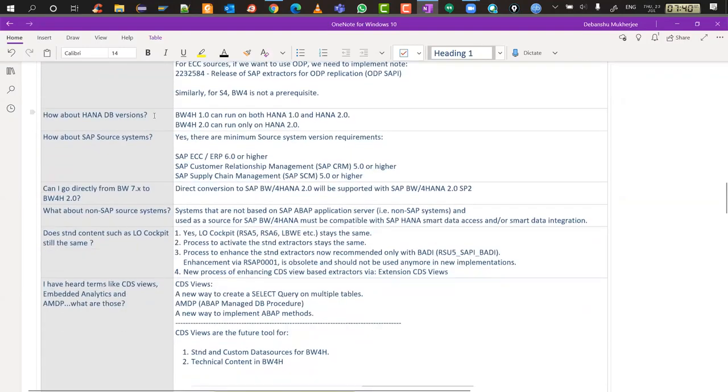What about the DB versions? HANA DB, important. Please remember this, okay? BW for HANA 1.0 can run both on HANA 1.0 and HANA 2.0, okay? But BW for HANA 2.0 application server can only run on HANA 2.0. So if you're upgrading your BW for HANA from 1 to 2, then you have to make sure your HANA database is 2 if it is not, because 1.0 is not supported for the application server BW for HANA 2.0. Okay, you have to be clear about these two things, guys.